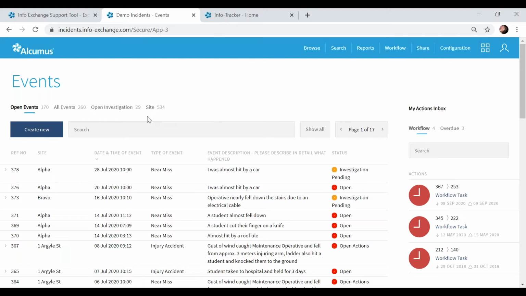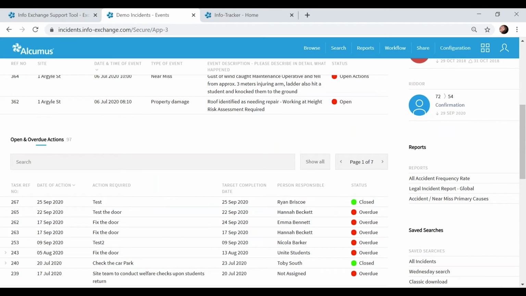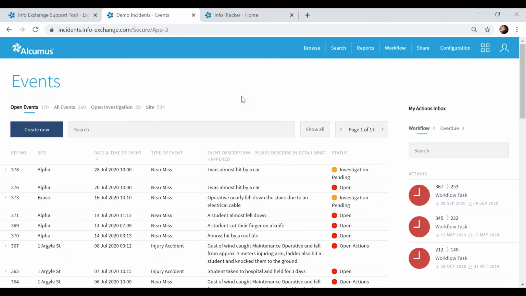So when we land on this first page, we can see how many open events we've got. I can also see how many events have been recorded in total, open investigations, and open and overdue actions. So all of the key things I'd want to see immediately to keep track of what's happening around the organisation today are really visible for me to see just at a glance on the first page I land on.